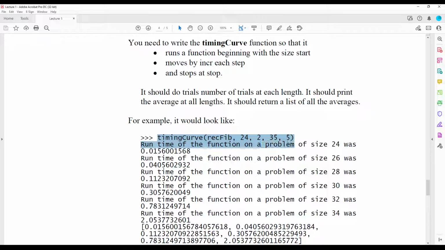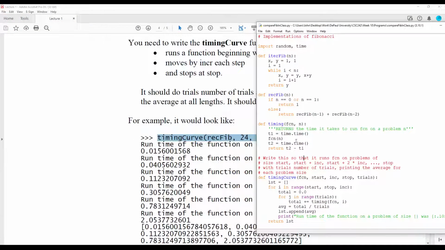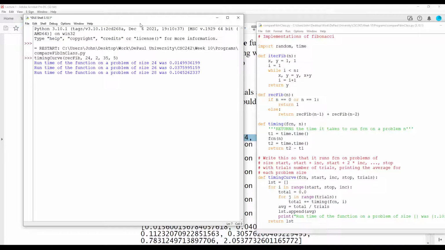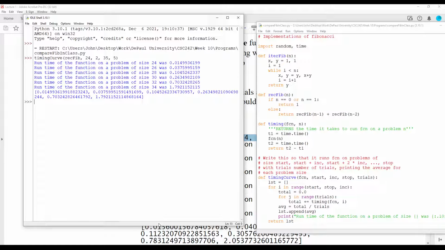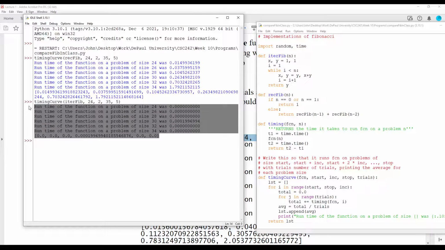So what I'm going to do here is I'm going to take the timing curve, and I'm going to go ahead and try to run this guy. And we'll see here that as I increase my problem size up until around 32, I believe, it's going to keep increasing the amount of time it's taking. We're going to see here it's actually taking quite a bit of time after 32. And what we could do now, instead of doing recursive Fibonacci, I can do iterative Fibonacci. And we'll see here that this one's almost instantaneous.